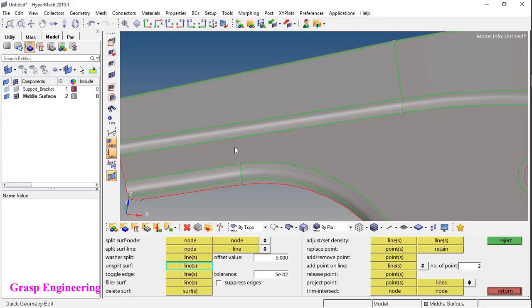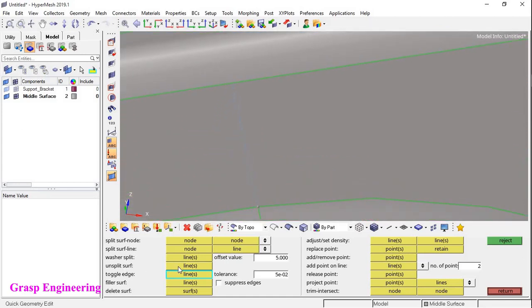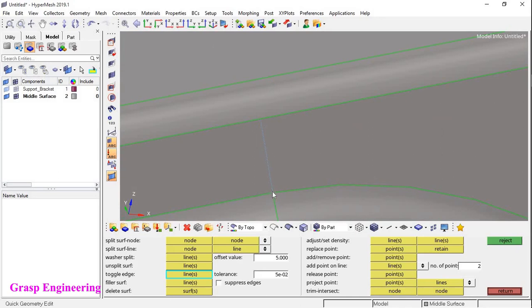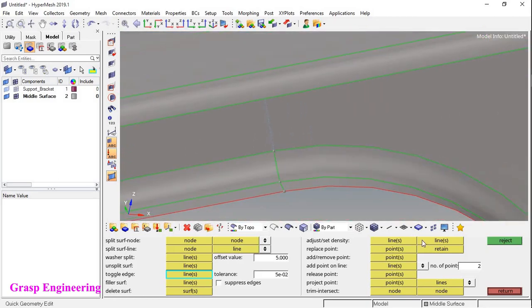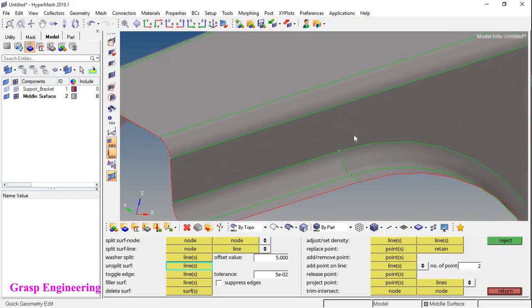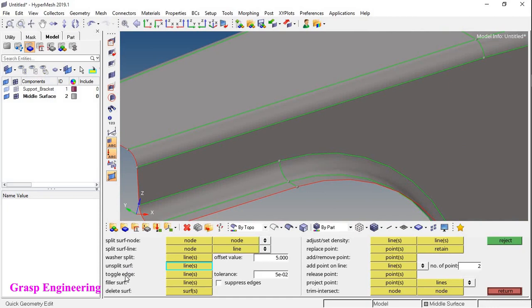Now there is an option called reject. Here is toggle edge. If you use this toggle edge, it is similar to unsplit surface, but you will find that the impression will be present over here. So it shows that we already created a line and we split the surface. But if you use unsplit, you will find there will not be any impression of the respective line. That is the difference between toggle edge and unsplit surface.